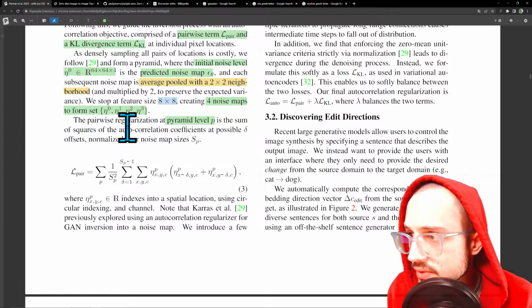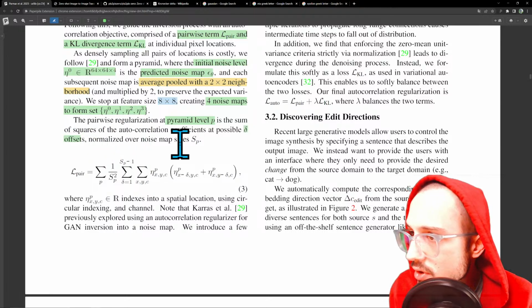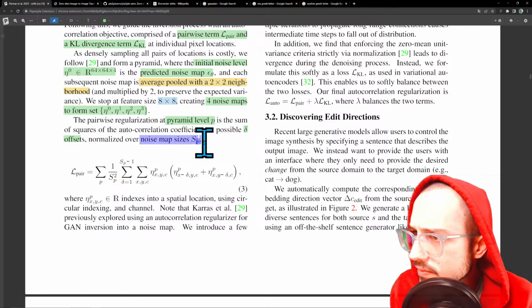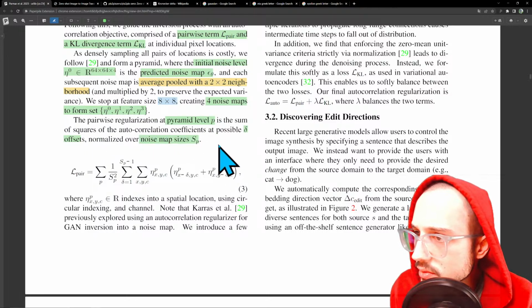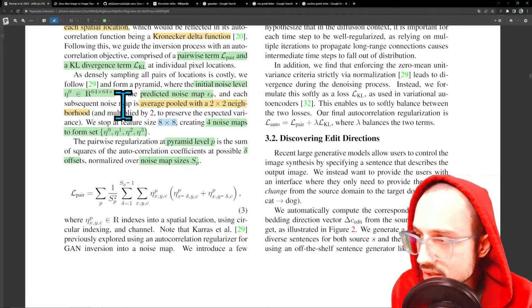Is the sum of the autocorrelation coefficients at possible delta offsets, normalized over noise map sizes SP. So it seems like maybe the dimensionality of the noise map is going to change. I would assume S to just be the same as SP, but let's see what happens here.